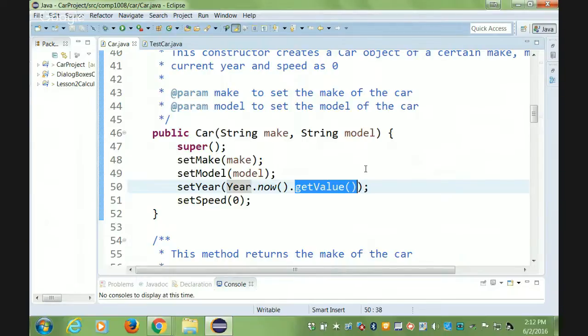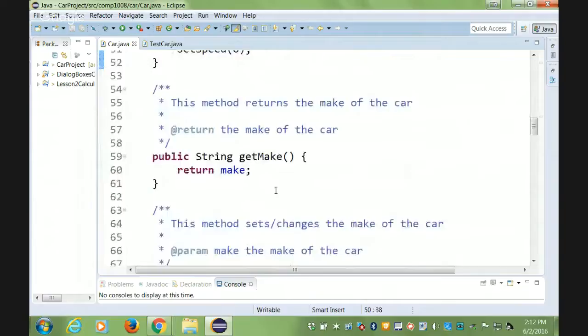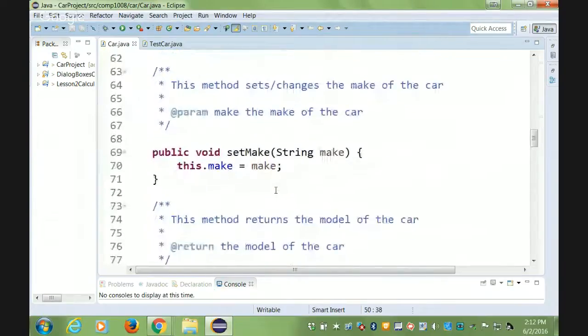So it is an integer, and it is a value between 2000 and 2015. So it can only be 2000, 2001, 2002, and so on. And if you don't give a year like that, I set it to the default current year. We can do that. That's not a big issue. That's not tough at all, right? The get make was returning you the make. The set make was changing the make.